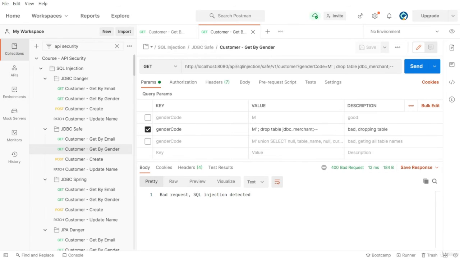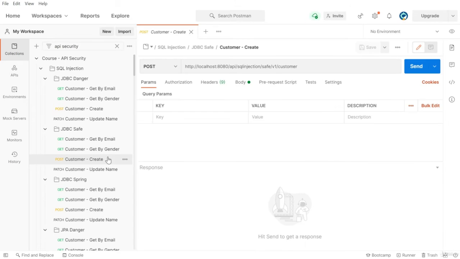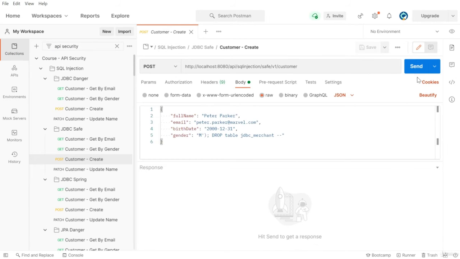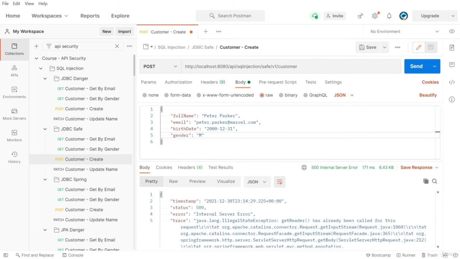Now, try to create new data using the endpoint. Bad request will be rejected. Now, use good data. At this point, you will encounter an error: getReader has already been called for this request.